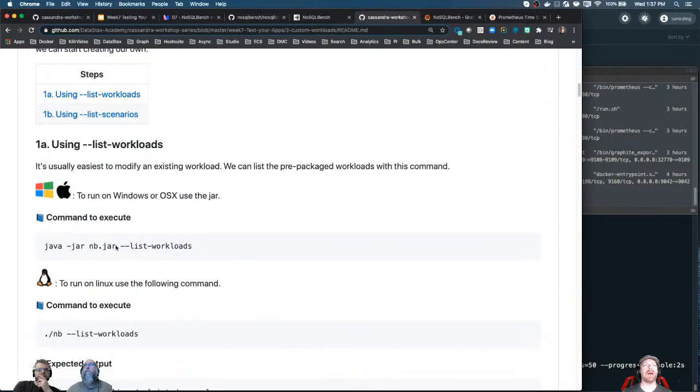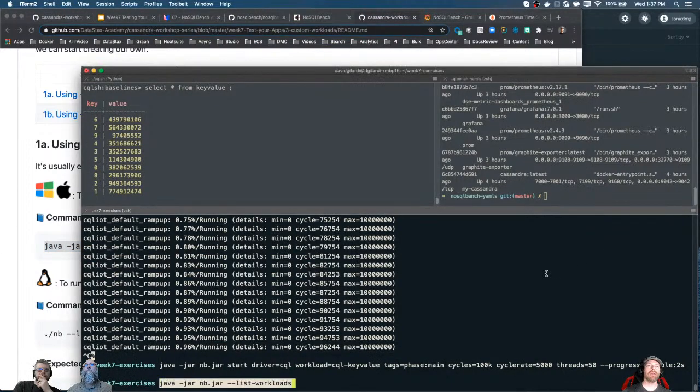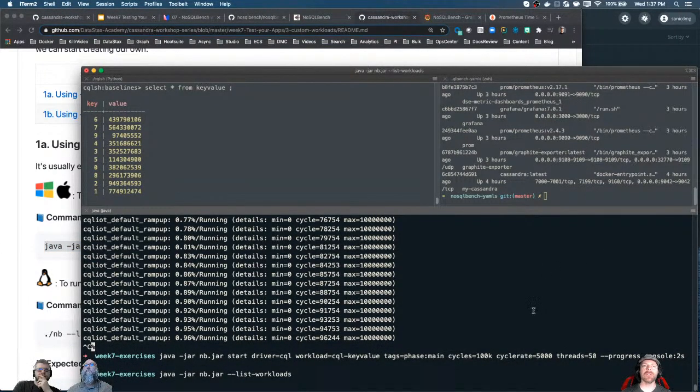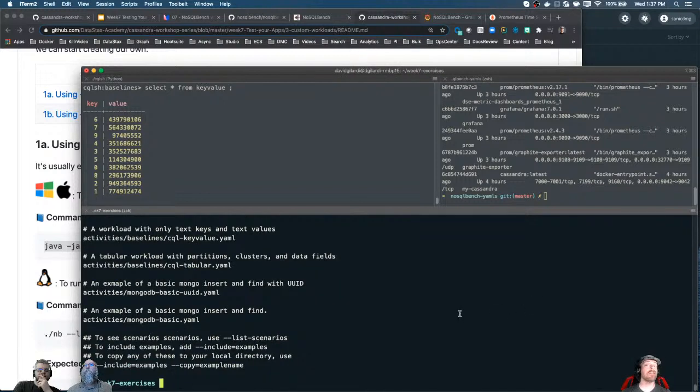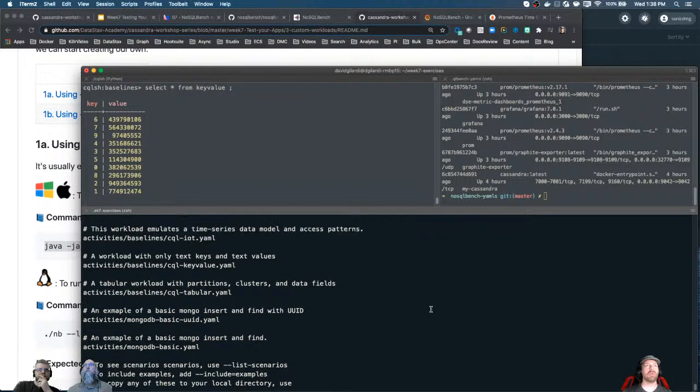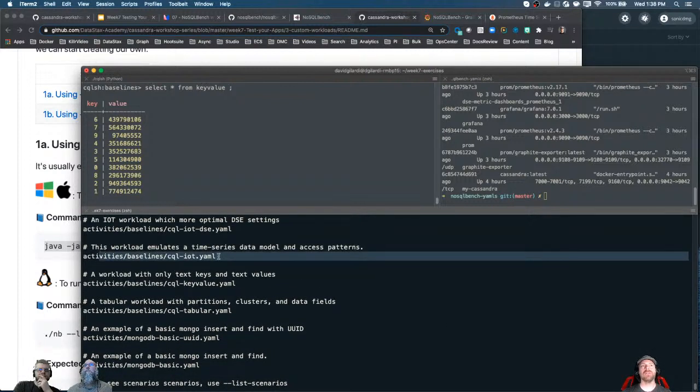The first thing I want to point out here is this list workloads parameter. If I run that, you'll see that NoSQL Bench comes with a whole set of standard workloads that you can work with. This is really nice to start from, because all sorts of work has already been done to, say, create an IoT benchmark, or a key value one, or a tabular one, and so on and so forth.